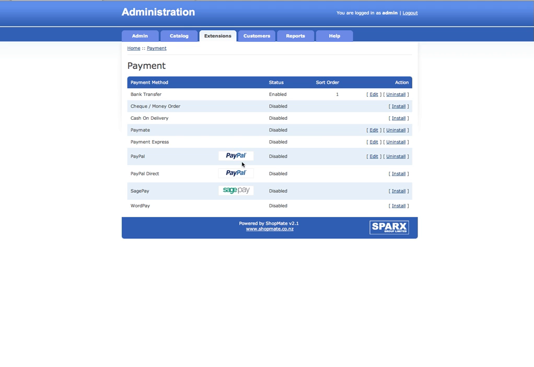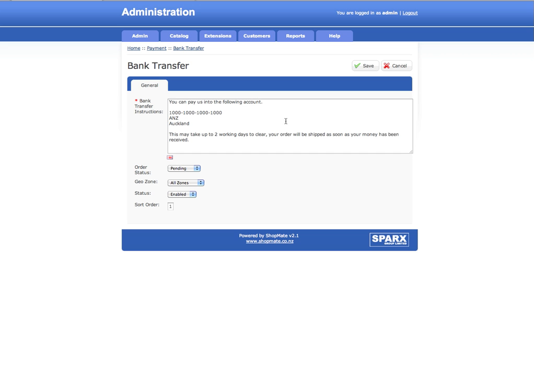So to start with, I'll just be talking about the bank transfer. As you can see, we only have a few installed at the moment, which is just bank transfer now. Left hand click on edit to edit it. This here is the bank transfer instructions. Now this will be shown in the email that's sent to the customer as well as on the confirmation page, which I'll show you in a second. So that's the instructions for the bank transfer.